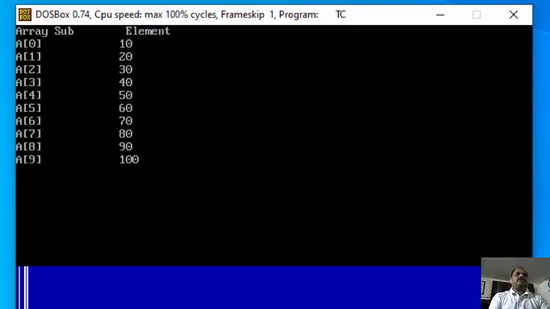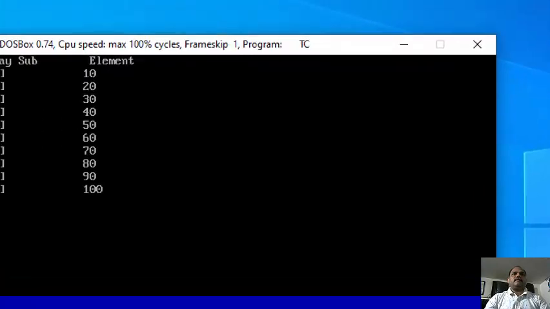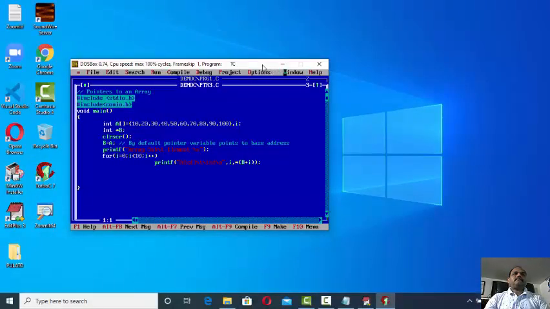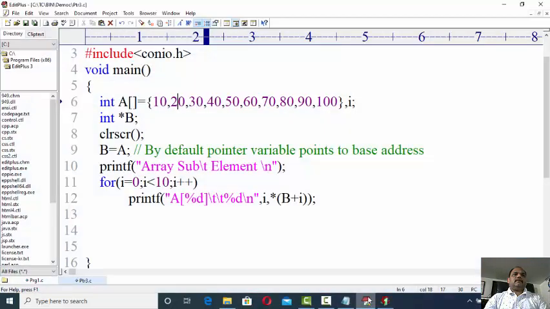Now array subscripts are a of 0, a of 1, and so on, and by using a pointer we are able to point to and traverse the entire array elements. Hope it proves this. In this example we have successfully pointed to an array and traversed all the array elements. Now let us try something else.